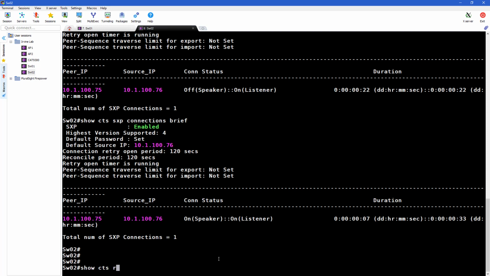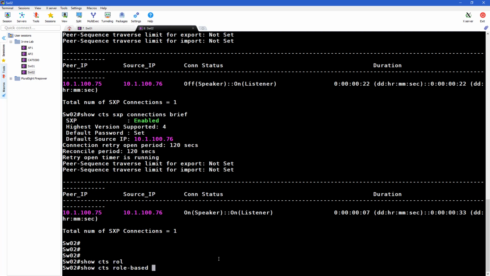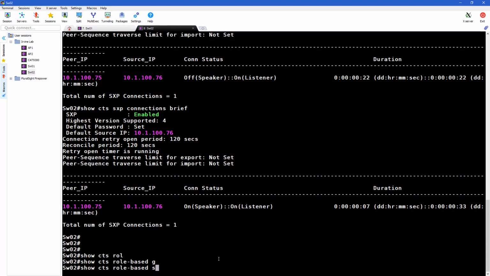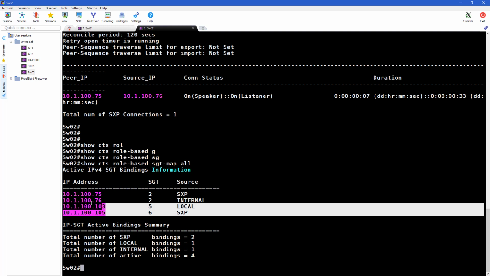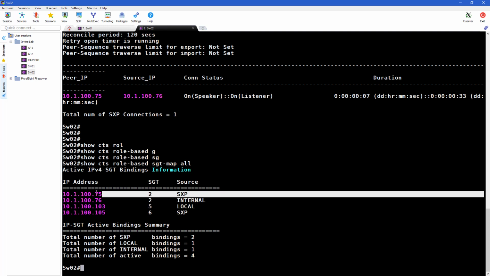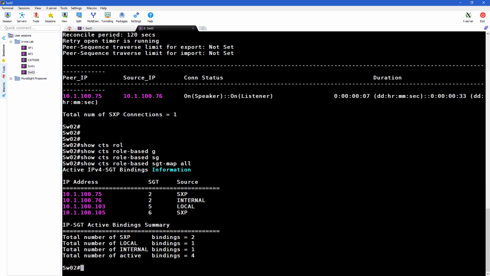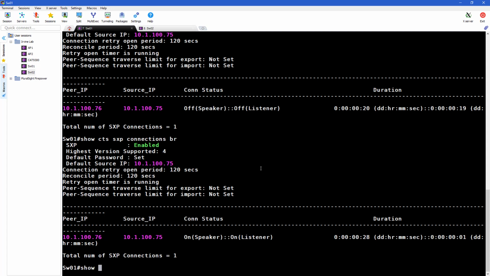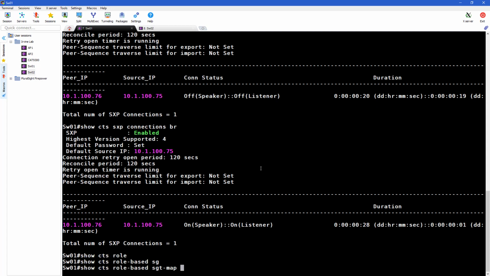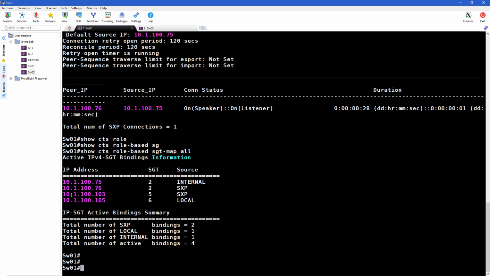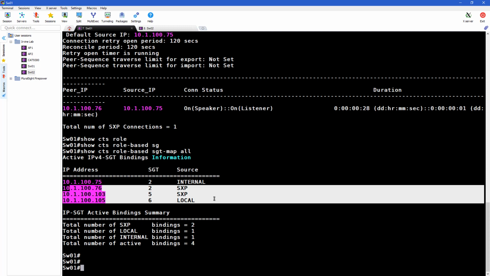So let's issue the show CTS role-based SGT map all to see what's in our IP to SGT table now. Looks like we've learned 2 new IP to SGT mappings via SXP from our other switch. If we do the same thing on switch 1, we should see the same thing. The 2 IP to SGT maps from switch 2 would have been sent over via SXP.